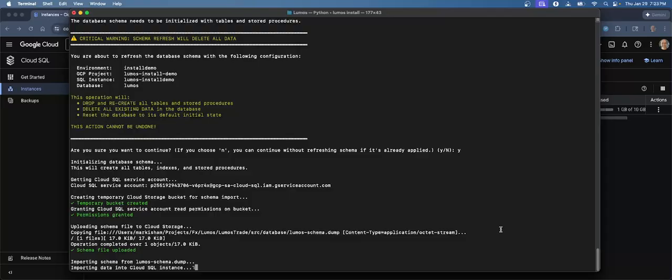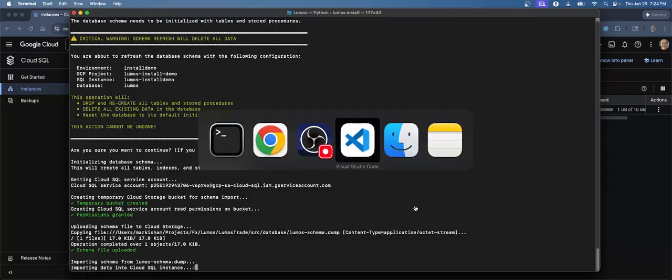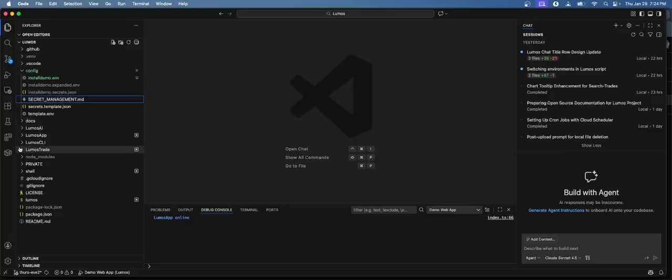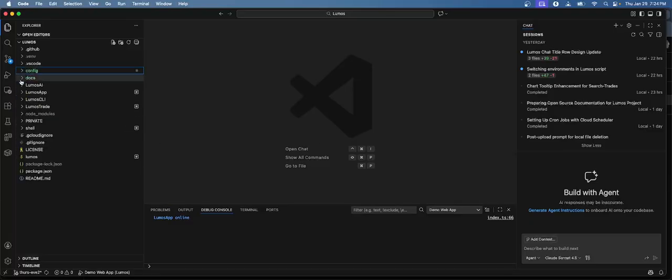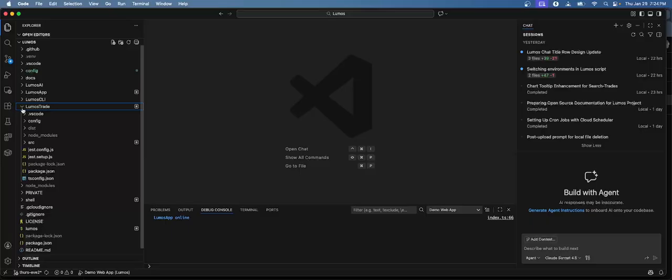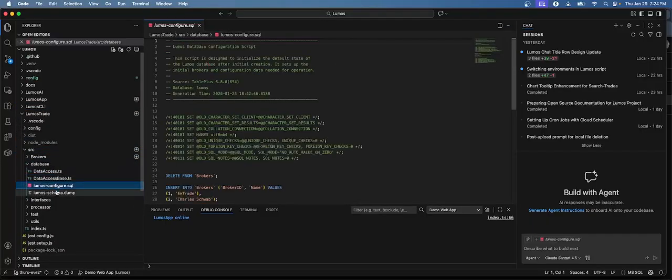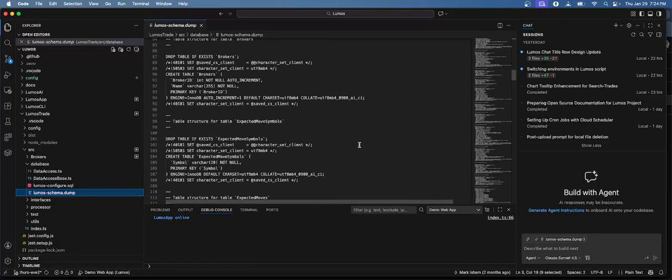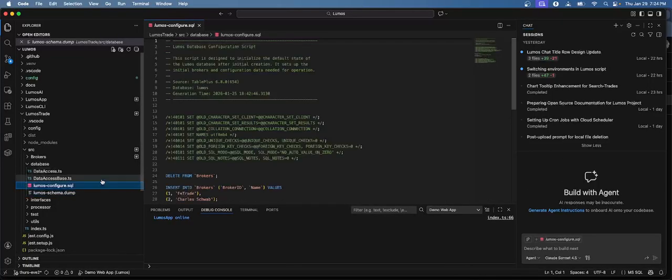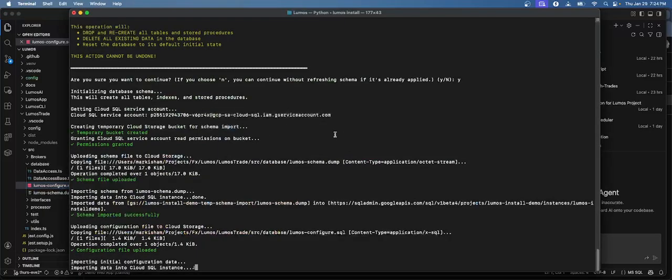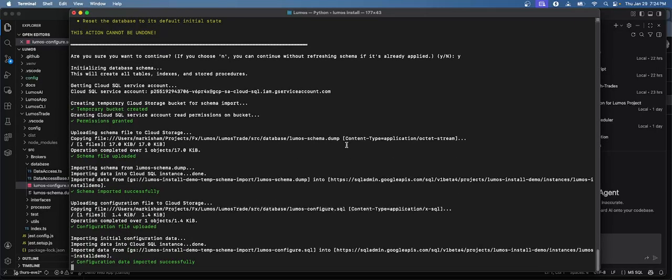And while this is running, I'll show you in the Lumos project, under Lumos Trade, under source and under database, you can see the schema file here too. This is a dump of the database if you ever want to look at it. And then this is the script that runs afterwards to pre-populate some data. This should not take terribly long. Hopefully we'll be done in a few seconds here. There we go.